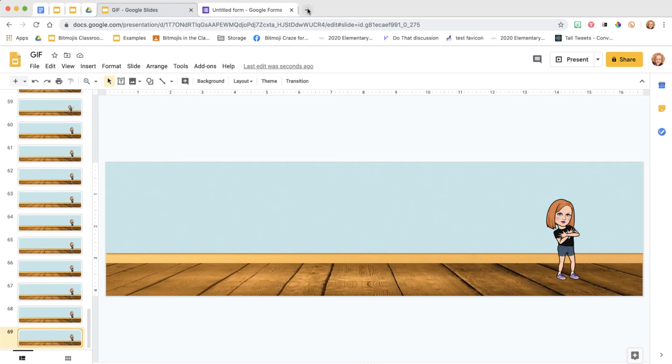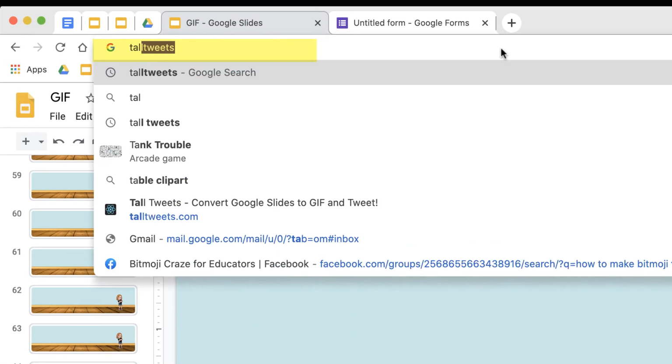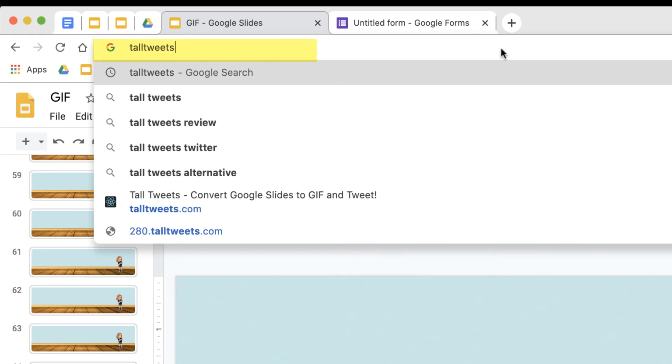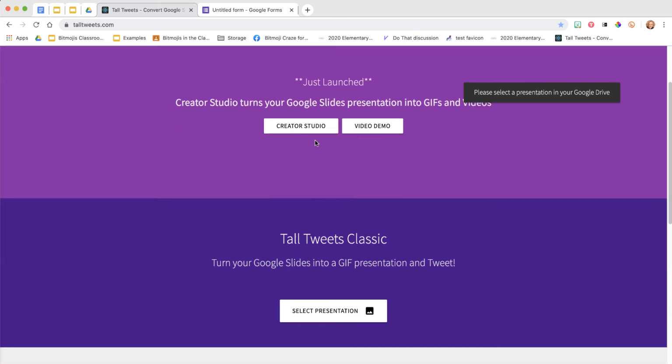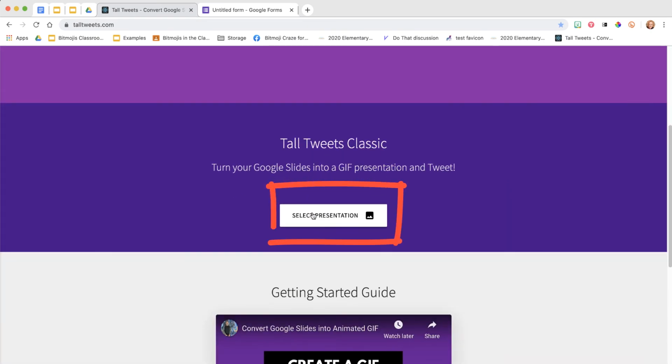You're going to go to talltweets.com, and then you're going to scroll down. Now there's also an add-on, but I've been having trouble using it lately. It hasn't been responding very well. So this is the way they started out, was on their website.